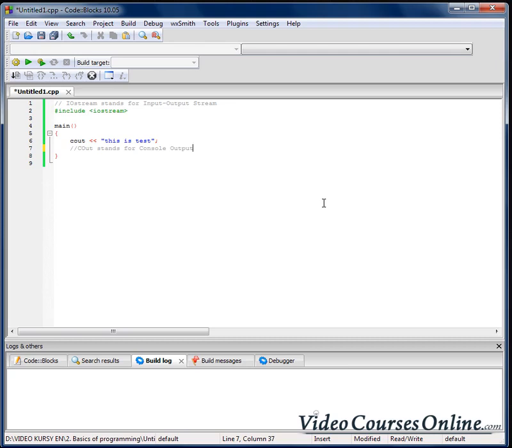After it, we have two angle brackets, less than signs. As we can see, these signs are pointing in what direction? To the cout, right? To the console output. So it means that everything after those angle brackets will be sent to the console output.